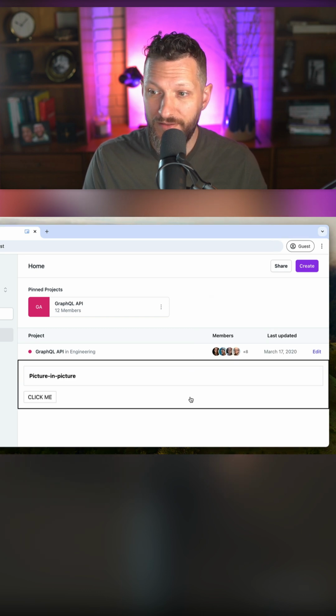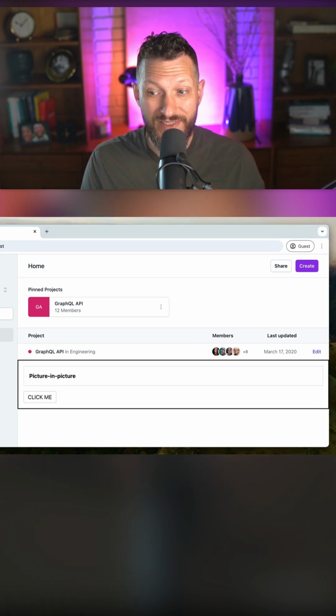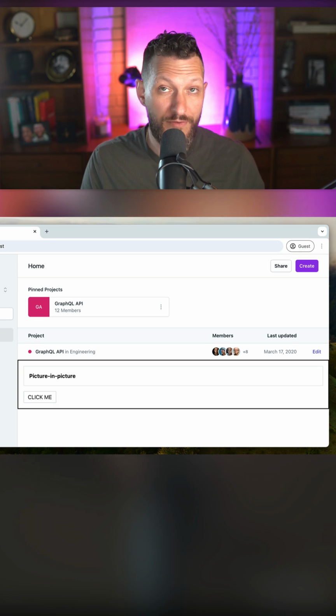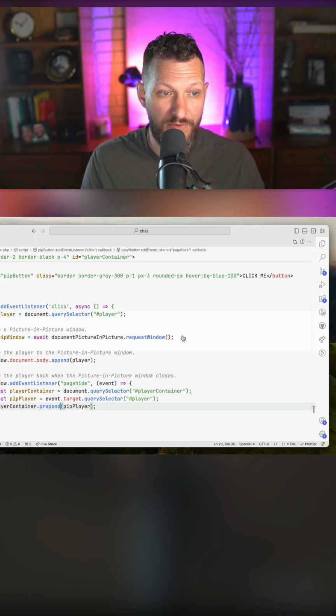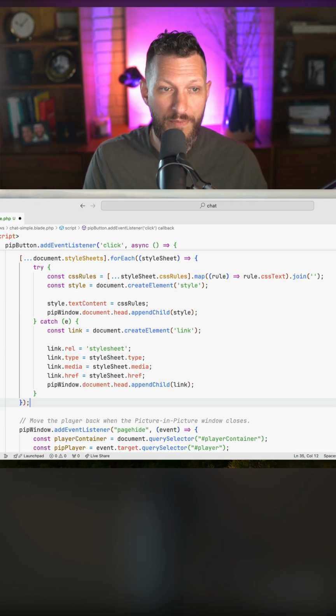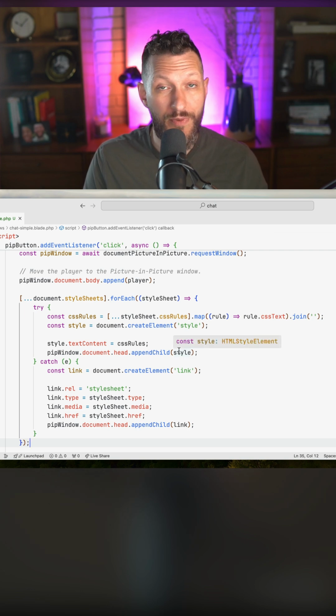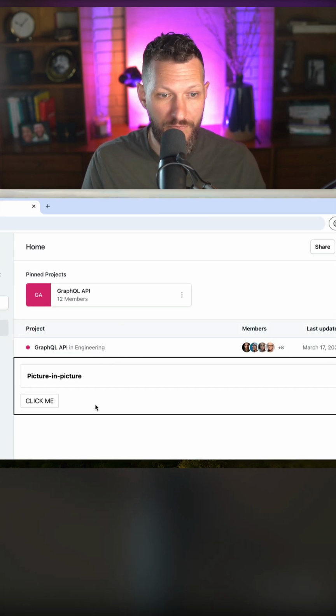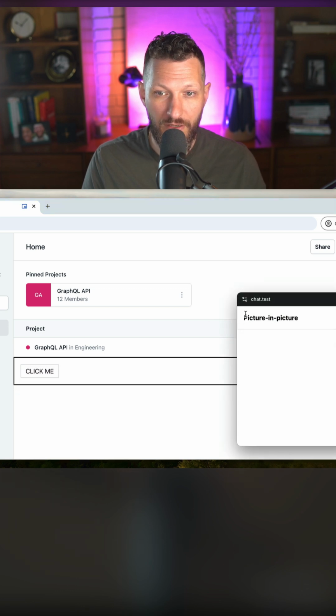And the last thing is, let's grab the styles. You could set the styles yourself if you wanted in JavaScript, or you can just use this snippet of code, which copies all the style sheets that are referenced in your parent and duplicates them all into the pip window. So now when we hit click me, we get all the same original styles, just like we want.